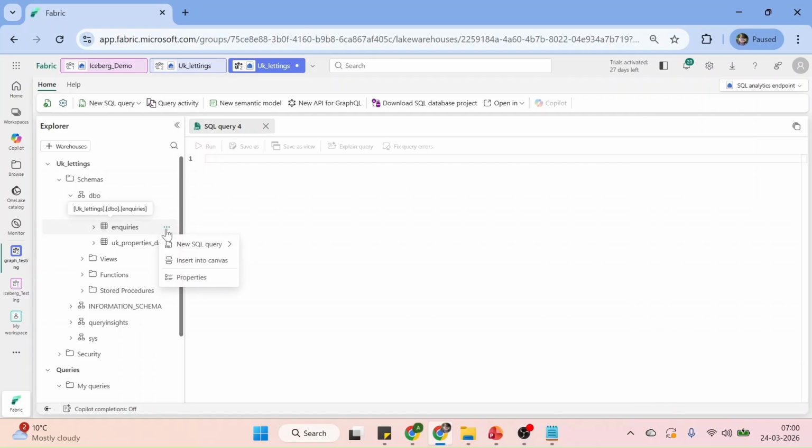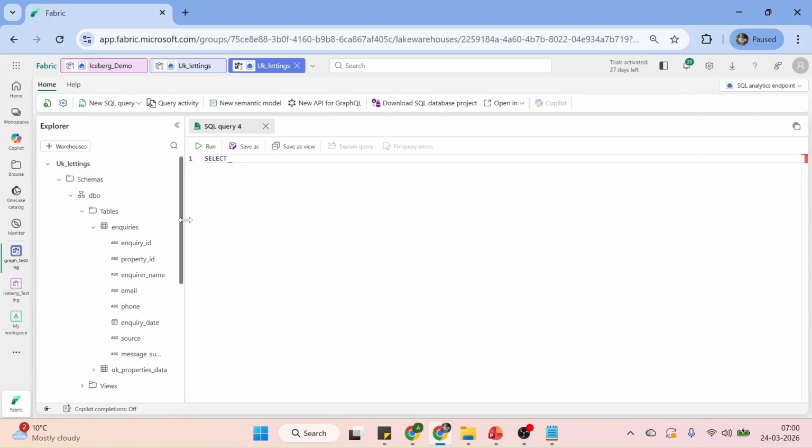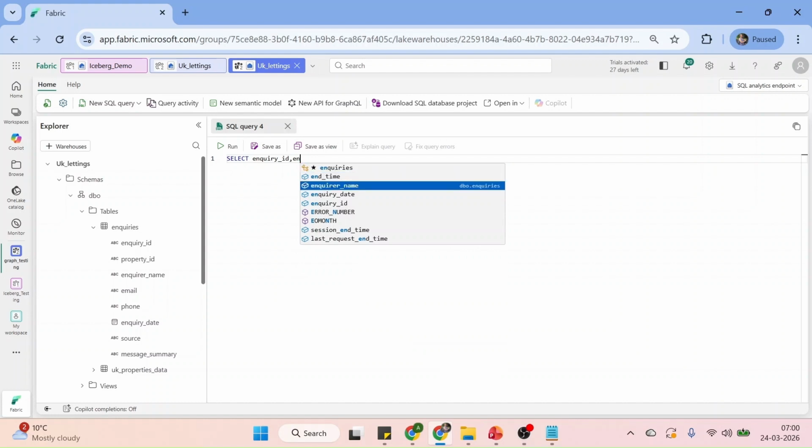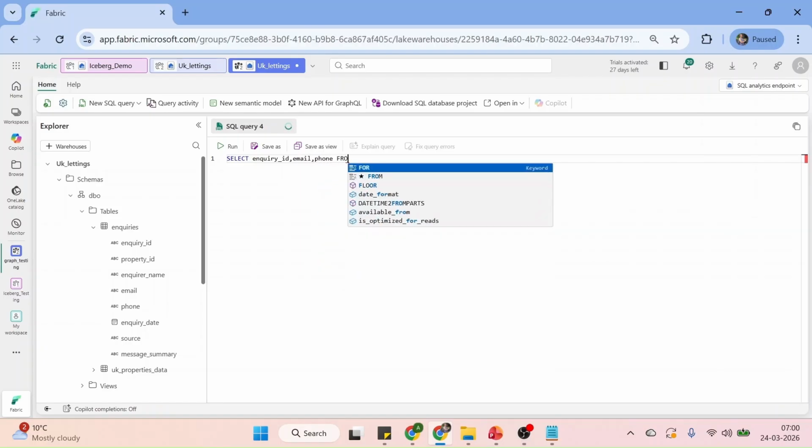Let's just write the query. So I can write select, and remember it's always good to write the specific column list in any kind of distributed system. So I just want to fetch inquiry ID, inquiry property ID, email and phone from dbo.inquiries. So this is a simple SQL query.